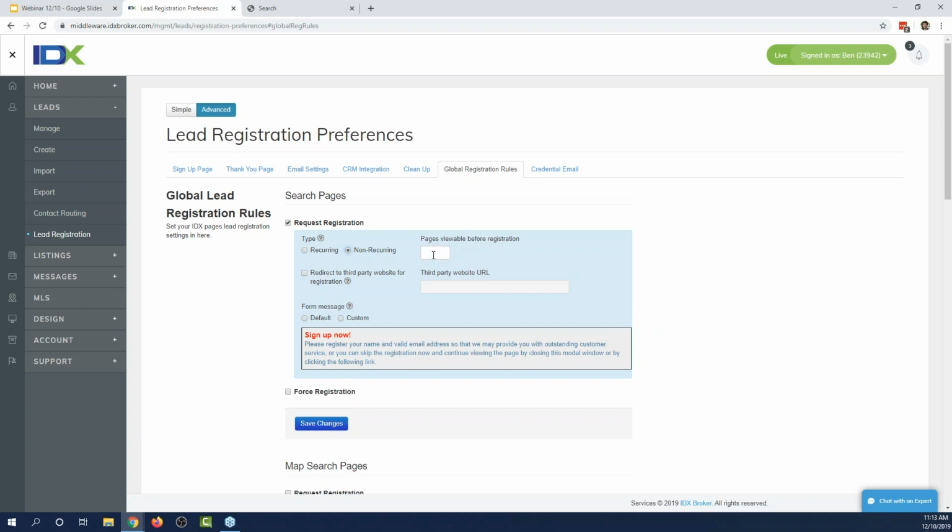And then this will allow you to control specifically how many pages someone's able to view before this registration form shows up. If I leave it blank, it will be the first thing that people see when they arrive. But I could set this to any number that I think works. I could set it to like 3, or I could set it to 7, whatever works best for you. So you can do some trial and error with that.